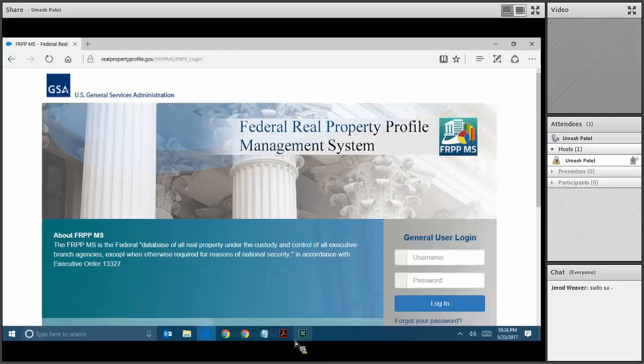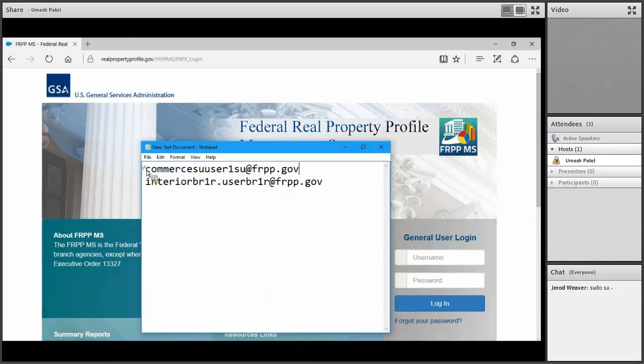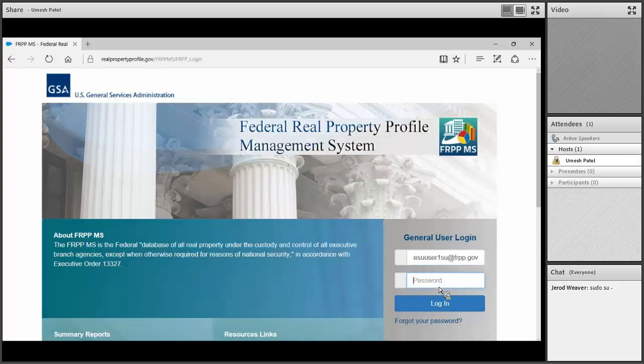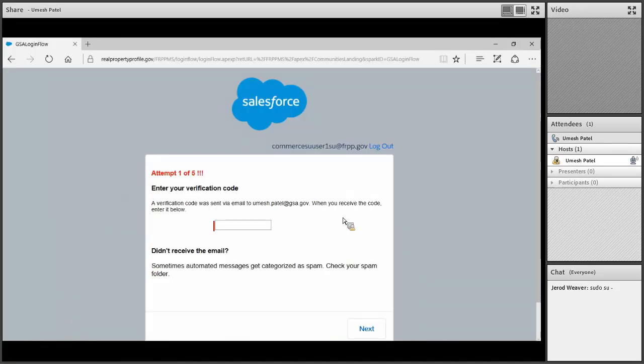So for now, I'm just going to log in as a consumer user, and here's my test account. So I'll enter my username and password and click on login. Now, because Salesforce uses a two-part authentication, you will get a login code via the email address that you have on file with your Salesforce account. Again, contact your OGP liaison to get further details as far as what email address you use to set up your Salesforce account.